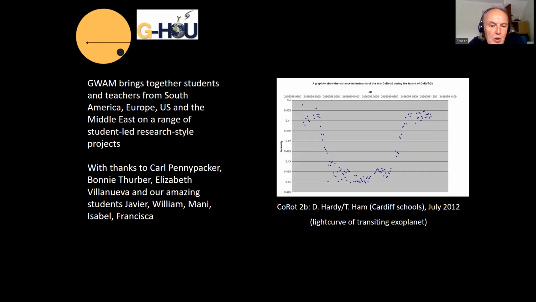It's something that we've been working on with our students on GWAM for a couple of years or so now, and we are producing light curves that look similar to this, and some light curves that look a little bit different, and we are collectively scratching our heads and trying to work out what it is we're seeing.